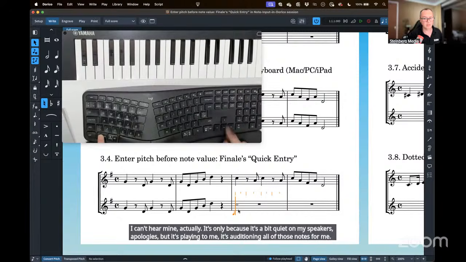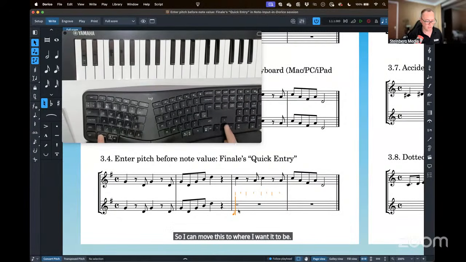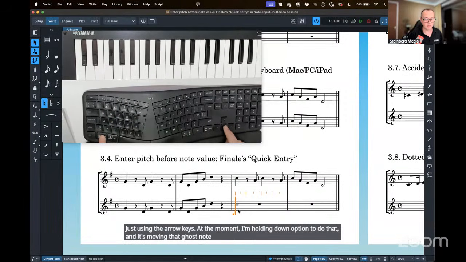So I can move this to where I want it to be just using the arrow keys. At the moment, I'm holding down Option to do that, and it's moving that ghost note up and down when I use the arrow keys. I'll show you how to change it in a minute.